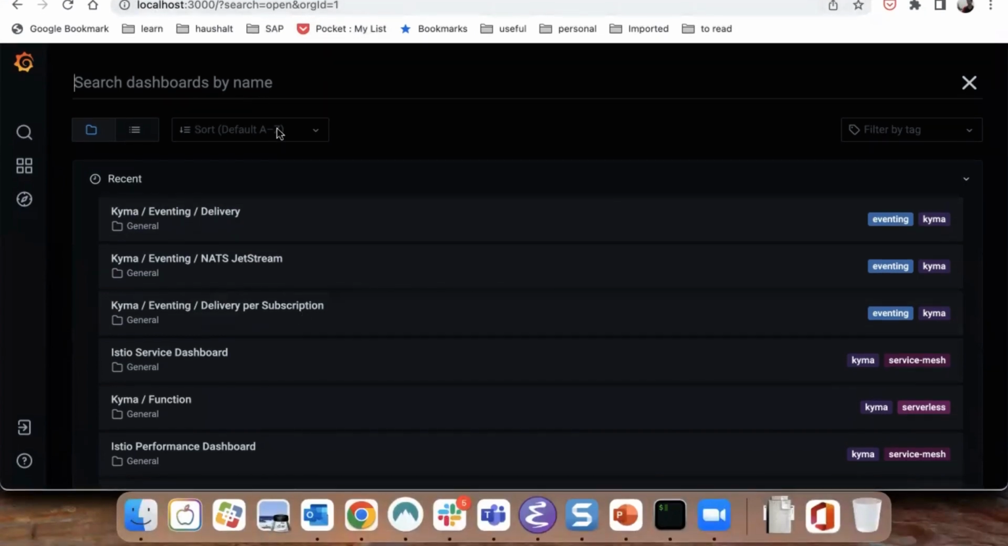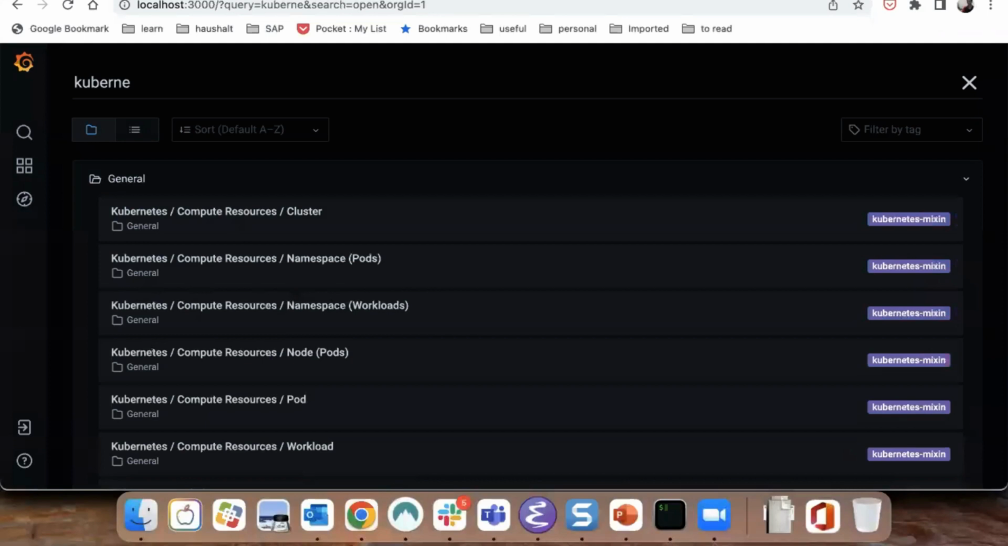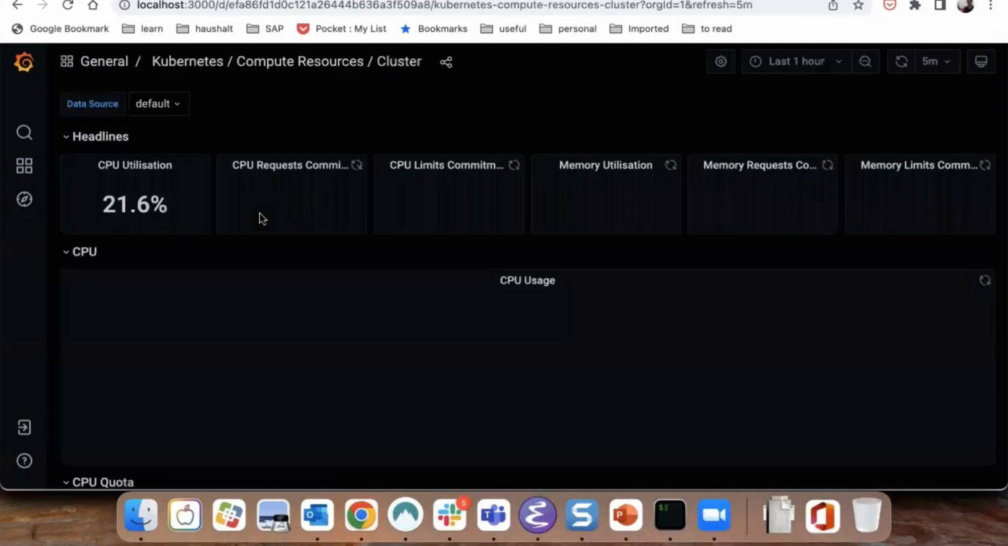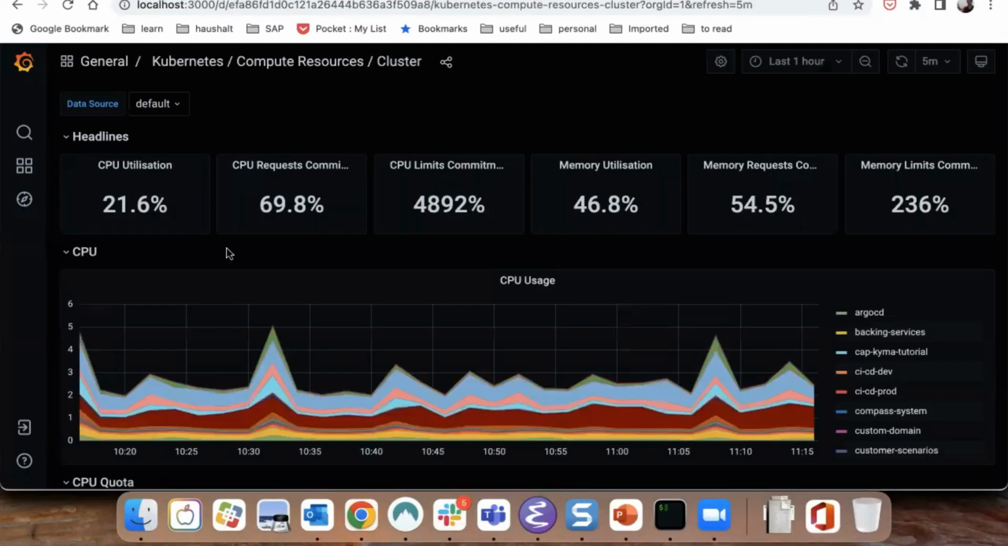So let's first have a look at some of the Kubernetes dashboards. If I just type Kubernetes, I can see there is a whole lot of dashboards available to me. They give you various sets of information from different perspectives. If you check out this Kubernetes cluster dashboard, you can see how your cluster is performing overall. In my case, I have a cluster where the CPU utilization is around 21%, but the requests are around 70%.